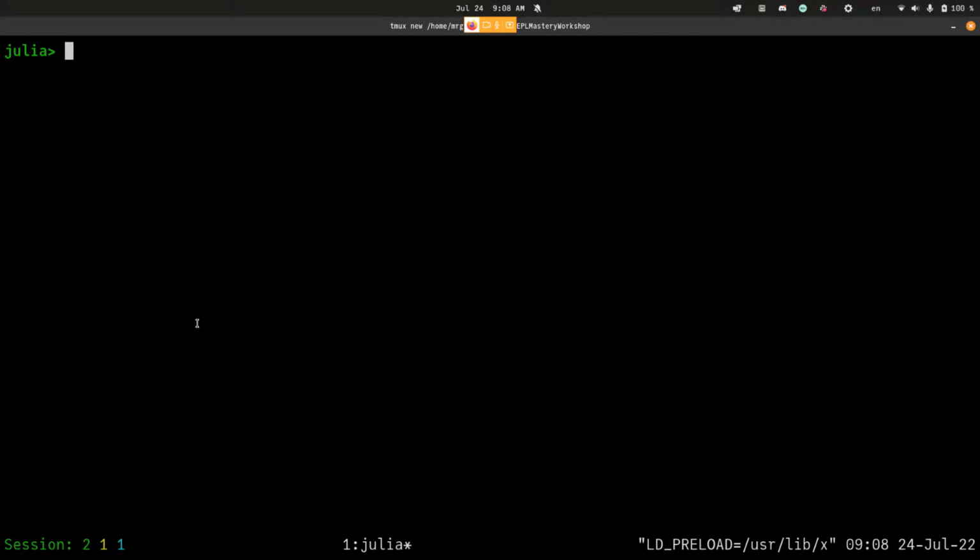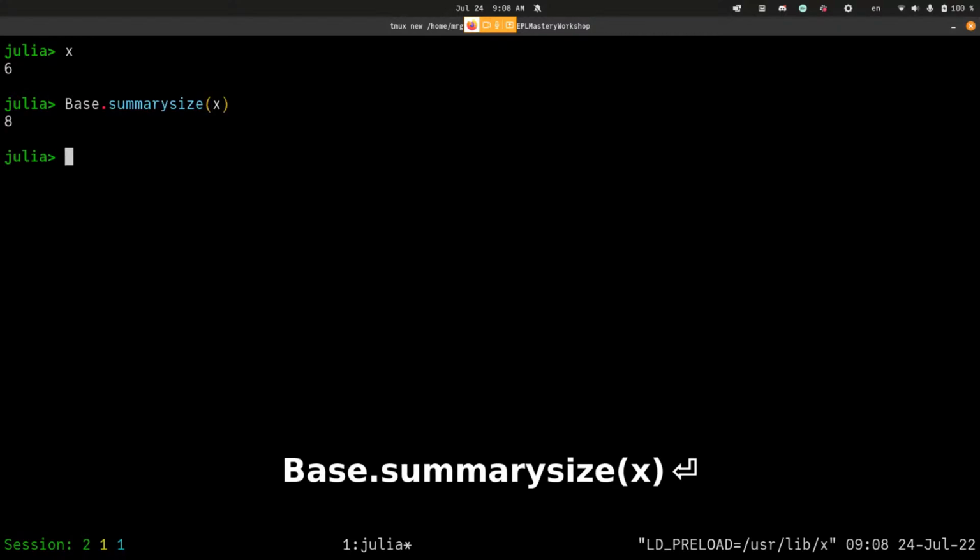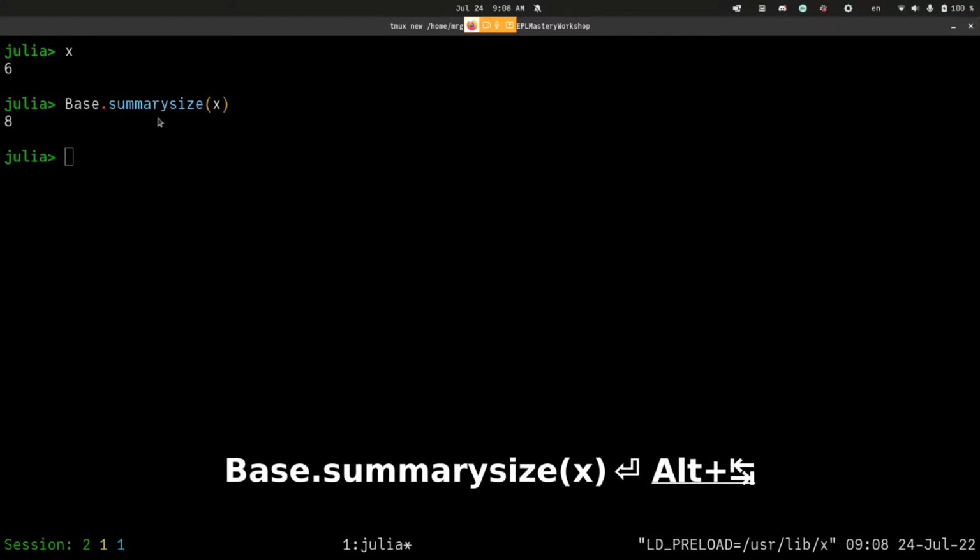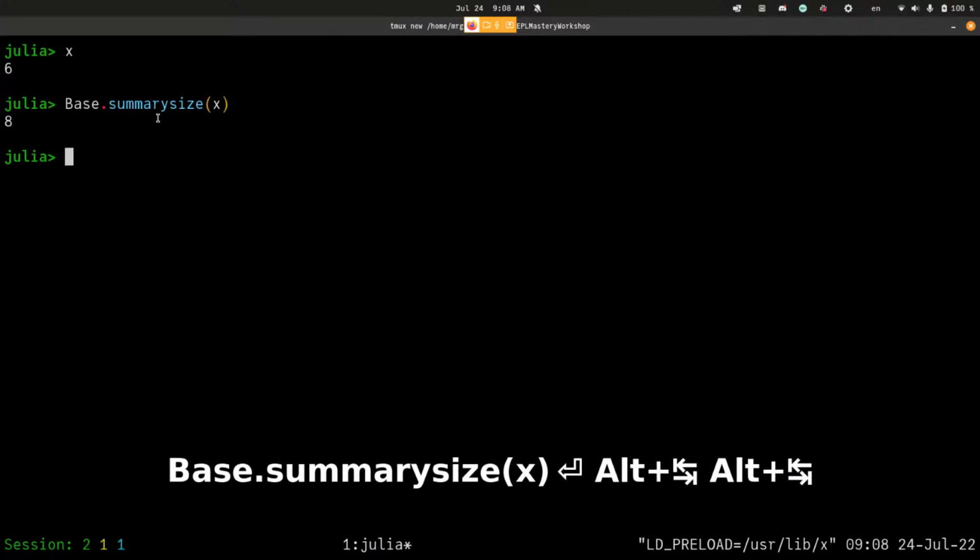But first, we're going to talk about Julian mode. So the REPL comes with 4 modes: Julian mode, package mode, help mode, shell mode. We're going to talk right now about Julian mode, right? Julian mode is this one where you just evaluate stuff, and then you're like, all right, X was 6 or something, and I don't know, you can do Base.summarysize of X, and it'll say it's 8 bytes or something. All right.